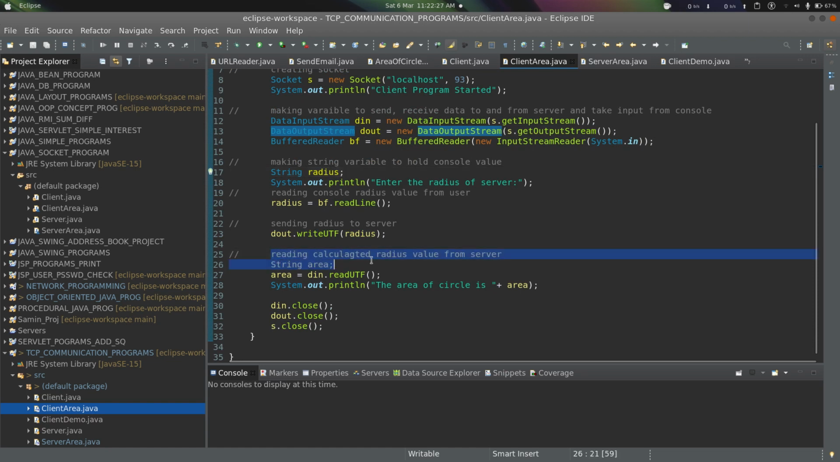And for reading the calculated area from the server, we make a local string variable area, and we read the data from the server with the data input stream object with readUTF, and we print the area from server which we get from the server, and we close all input stream, output stream and the socket.